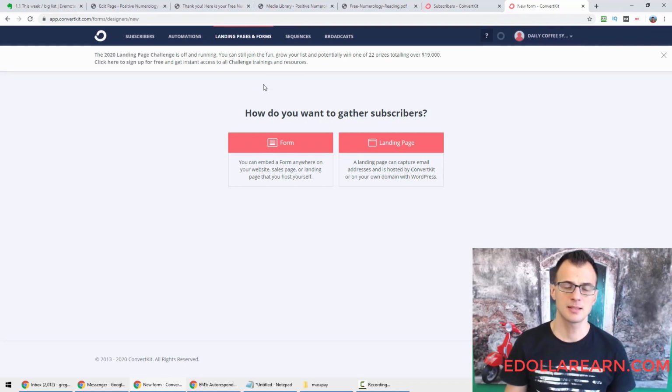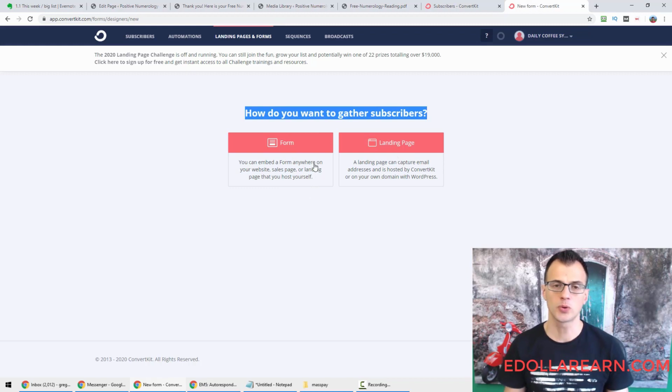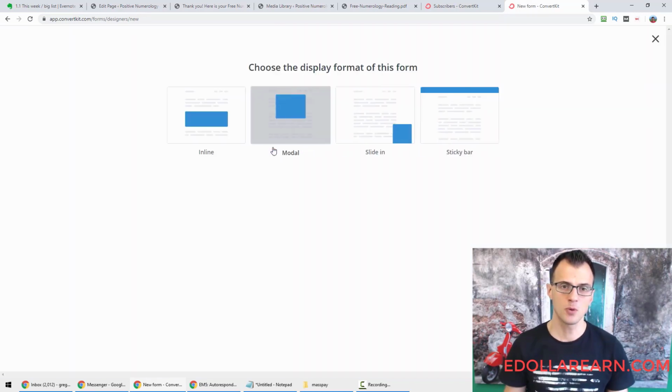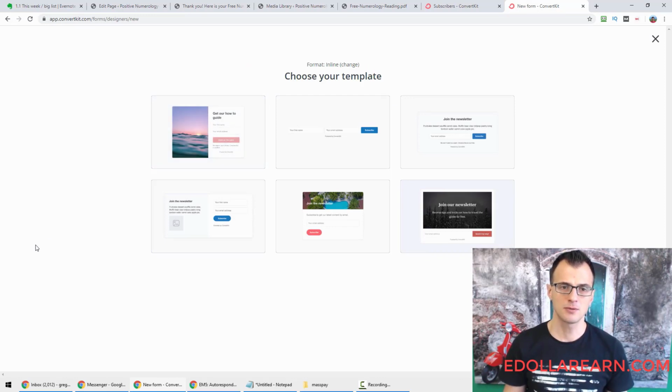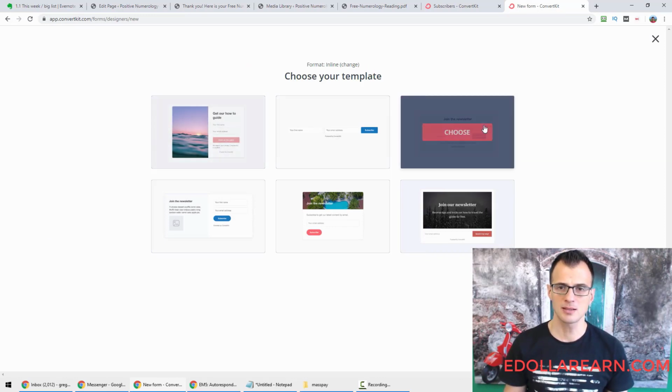Okay, and now you can see that ConvertKit is asking how do you want to get the subscribers, whether through a form or through a landing page. So we're going to choose form, and now it's asking how you'd like to display that form on your website. Would you like it to be inline, so kind of in the middle of the text? Do you want it to pop up after a certain amount of time? Do you want it to slide in, or do you want it to be a sticky bar at the top? You can use all of these. I'm going to talk about that a little bit later on in the course, but let's go first with this inline form. And the first form that we want to create is this one here.